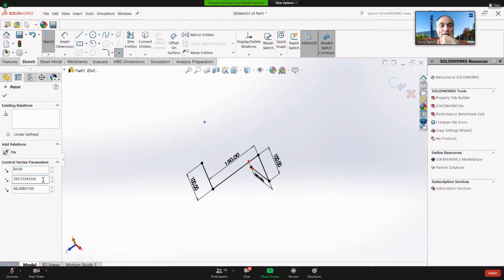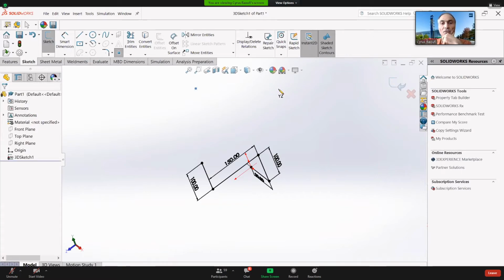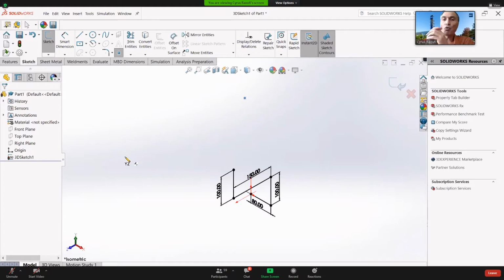And Y is this direction. This is 100, 150. Let's put that one at say 400. And Z, which represents this direction, let's say 75, half of that one. Now let's see what happens. I'm going to accept. Now, if I go to isometric one more time, see that point is generated at the location that I want. However, your sketch is not fully defined.